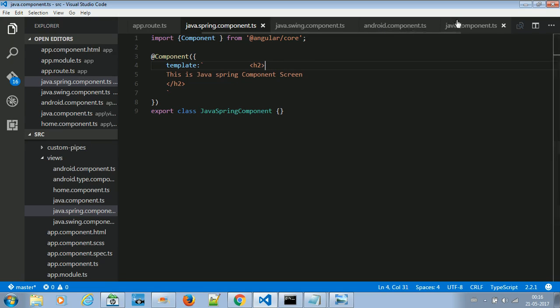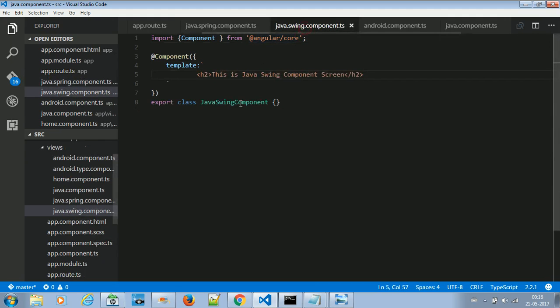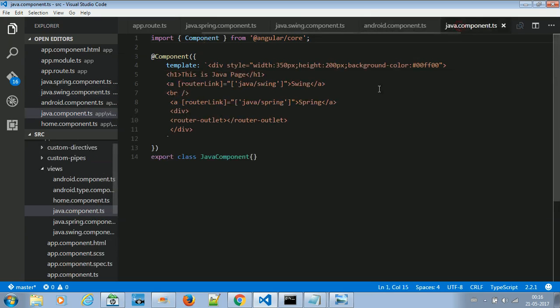So what were the steps? The first step was to create the child components, which I already did, Java Swing component and Java Spring component. The second step was to go to your main component, that is the Java component over here, and define the router link, like how this will be routed for Java slash swing, for Java slash spring. And don't forget to place a router outlet, otherwise it will not be displayed. It requires a router outlet tag.